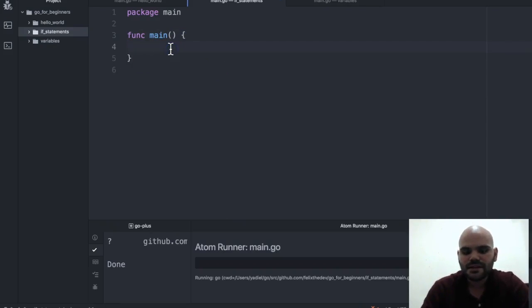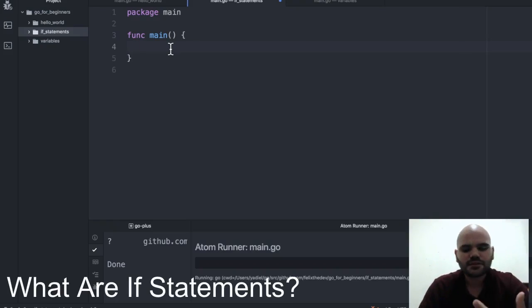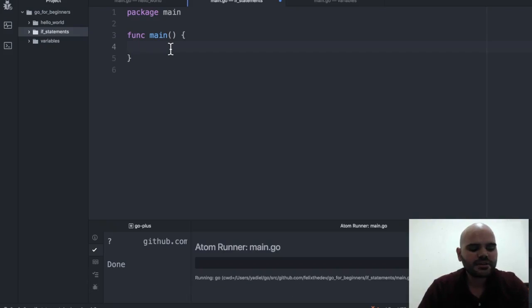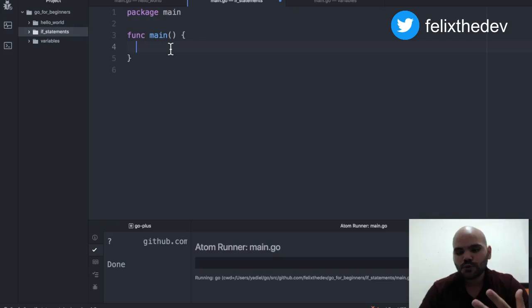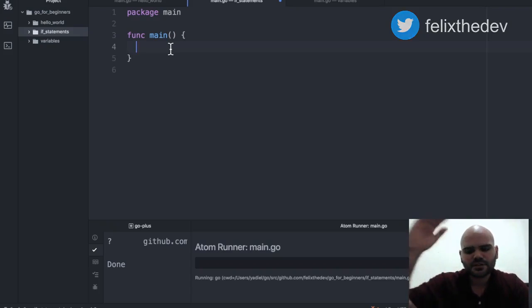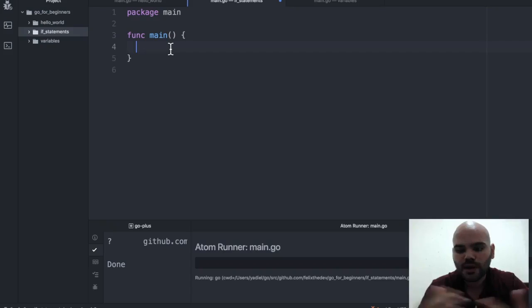So what are if-else statements? If-else statements are also known as conditional or branching structures, and what they allow us to do in any programming language is to make decisions in our code. If we're going to make decisions based on conditions, if statements are great for that. So that's a use case for them.